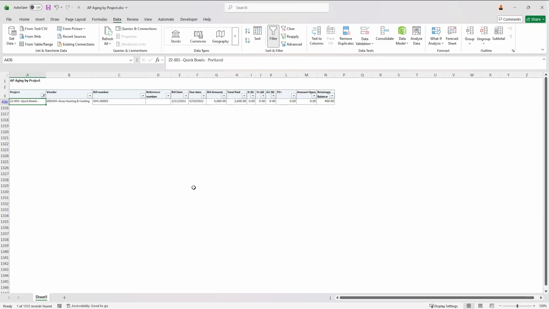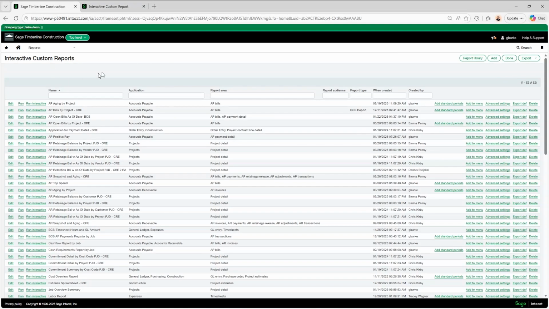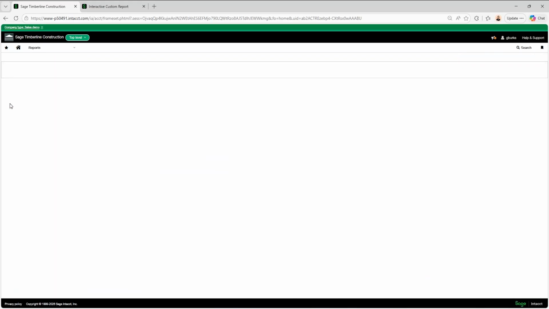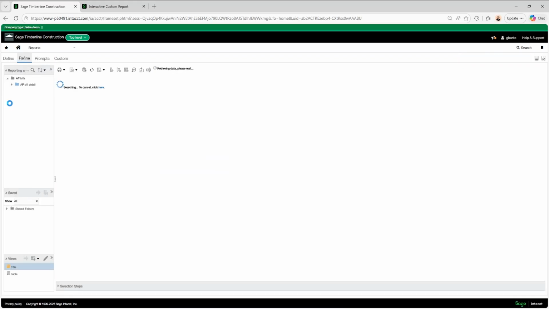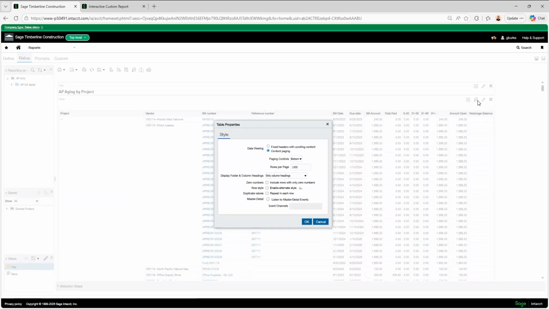Luckily, this is pretty easy to fix. So if I go back to my ICRW menu and click Edit on that same report, then over on the right-hand side on this magnifying glass, I'll click on that. And then there's this duplicate values option here where I can choose to repeat in each row.